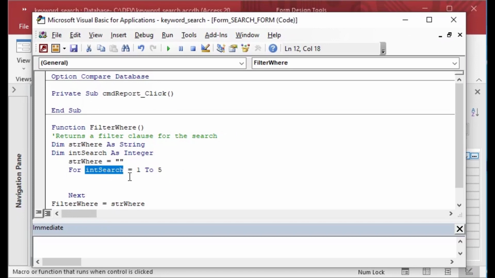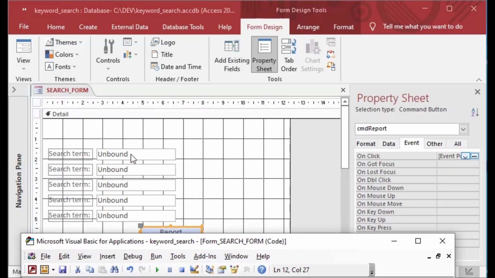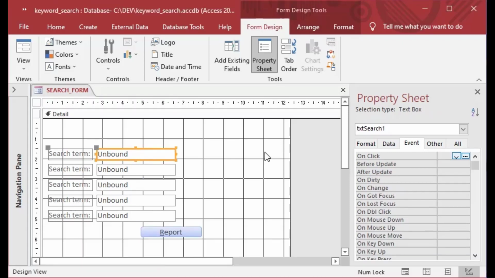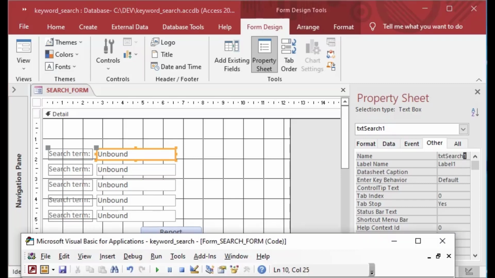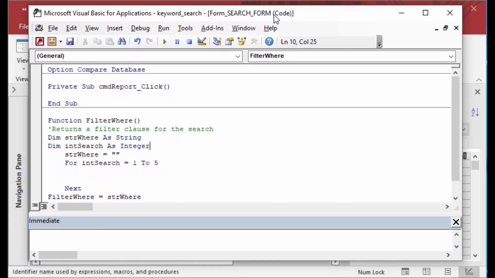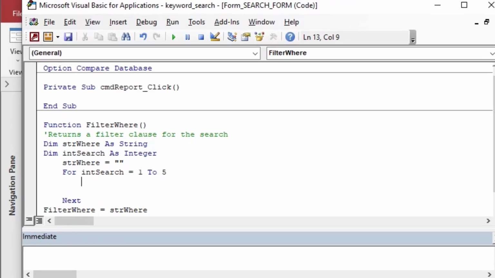So the next thing that we're going to do is use a loop, and we're going to go for int search equals 1 to 5, and that's for each of those text boxes that you see there, 1, 2, 3, 4, 5. And if you remember, we created the name of our text box as txt search 1, txt search 2, etc., and that allows us to use the naming of the text boxes as part of our solution.